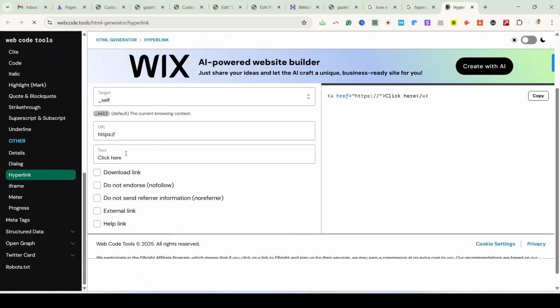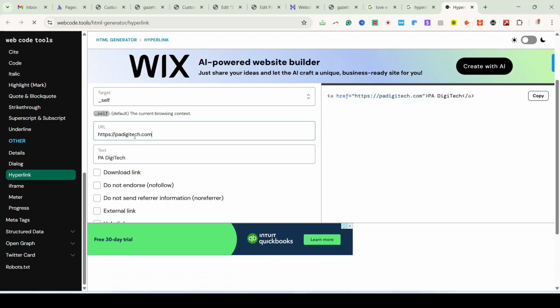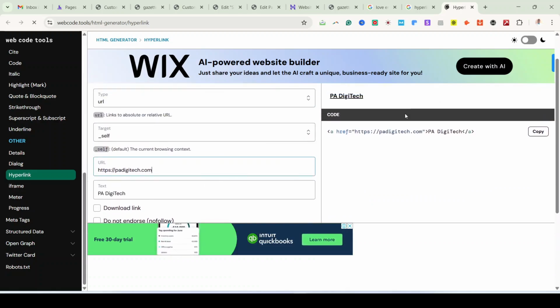Okay, so this is where I want to put in, maybe PA Digitech there, and where I want to take them to. So maybe you want to take them to your website or to your WhatsApp or to your email. So you put that in here. Let me just put one of my websites here, padigitech.com. Okay, so you can see it here.